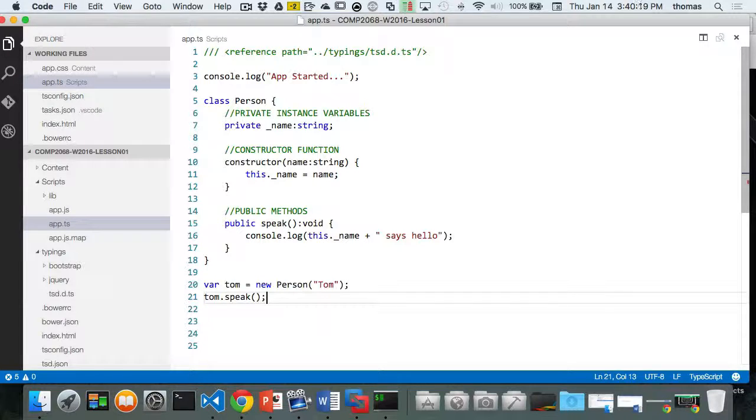Nice and easy, right? But hold on a second. What type is Tom? If I hover over Tom, it says Tom is of type Person, right? And I can use type inference to find out what type my variable Tom is, my object, or I can be explicit and put in the type like this. So I can say, Person. And oftentimes we may want to do that.